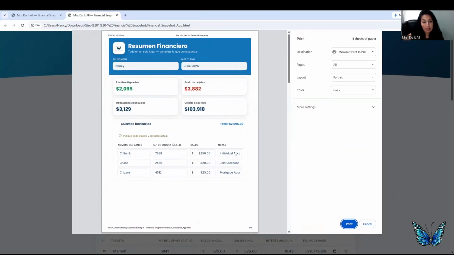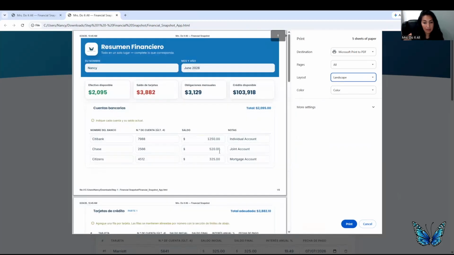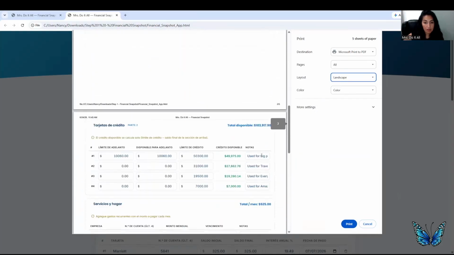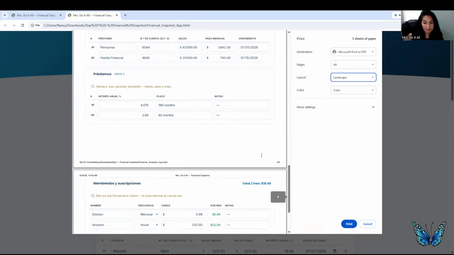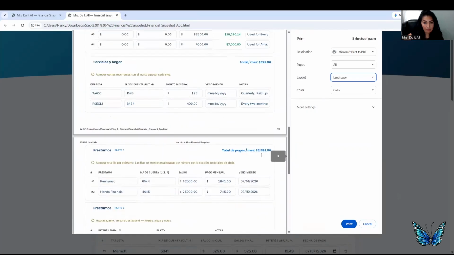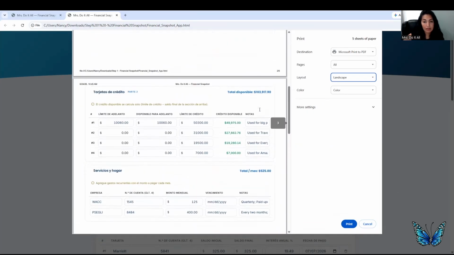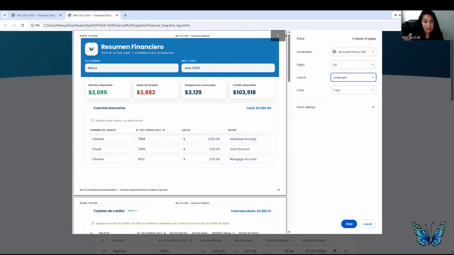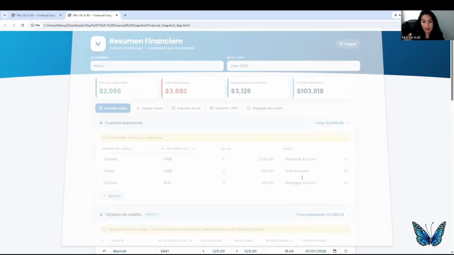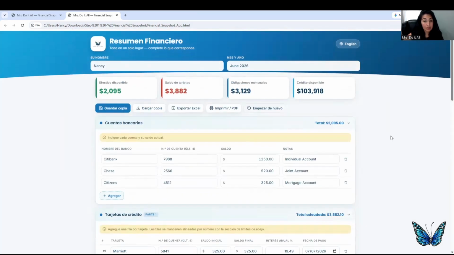And if you want all of this to be available and not cut out, let's switch to landscape. And you'll see that all that information populates. You're able to see that. I think it cuts out a little bit here, but for the most part, you're able to see everything that you had populated. So I hope you find this helpful.